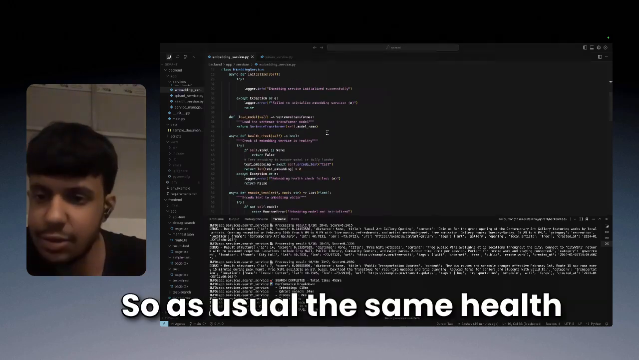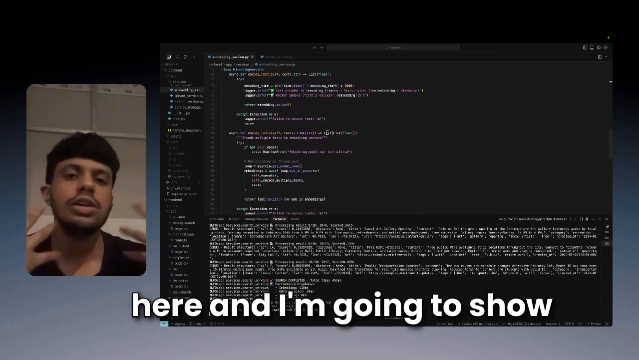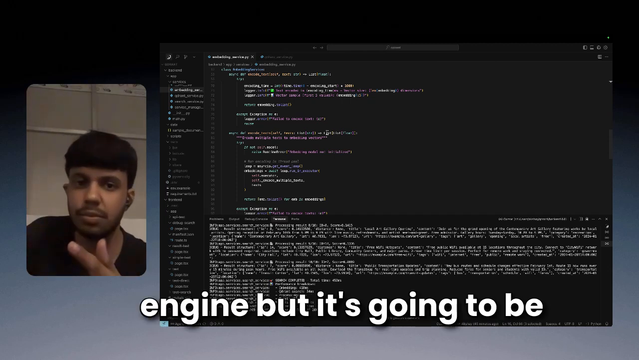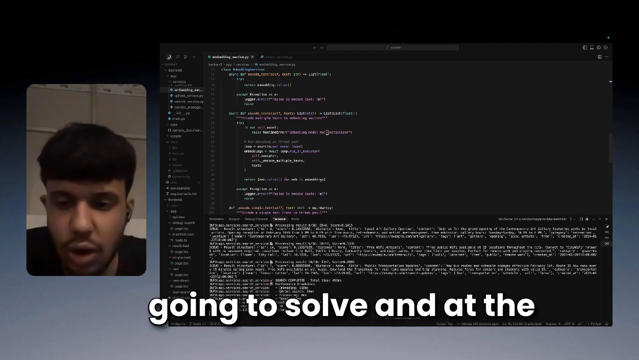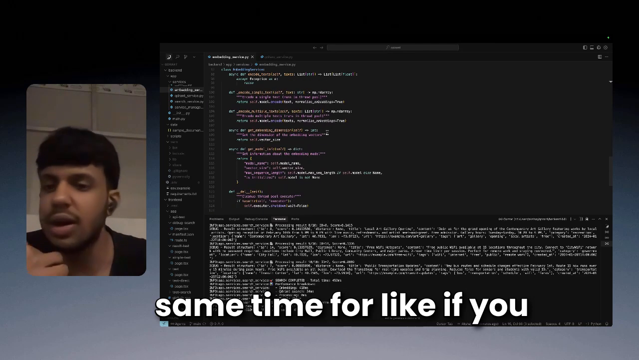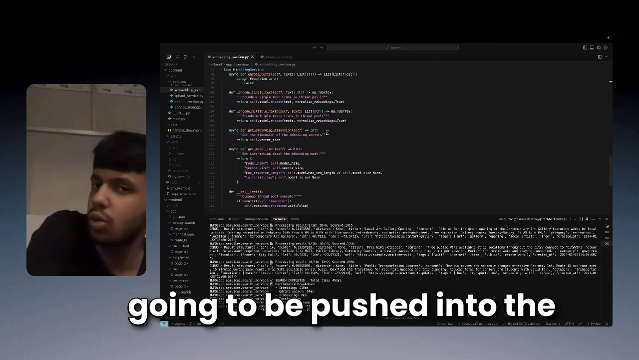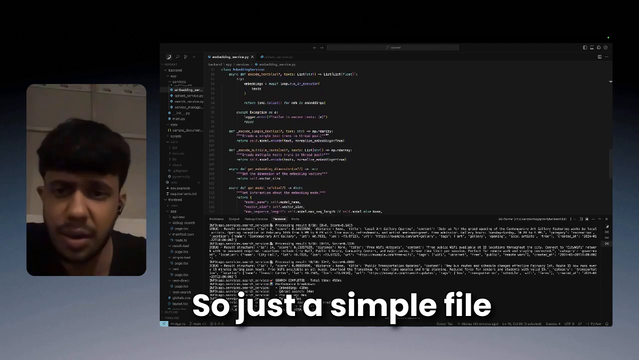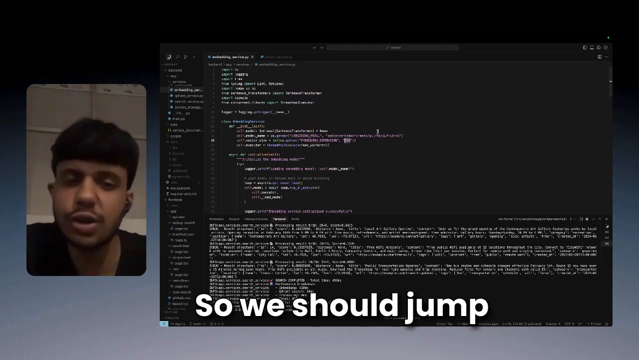As usual, the same health checks are present over here, and I'm going to show you how it's working fine. At the end of the day, it's a search engine, but it's searching your vectors. This is the thing it's going to solve. And if you add in multiple connections, all of them are going to be pushed into the Qdrant cloud, so it handles all of that. It's just a simple file handling all of that. So we should jump over to the demo side.